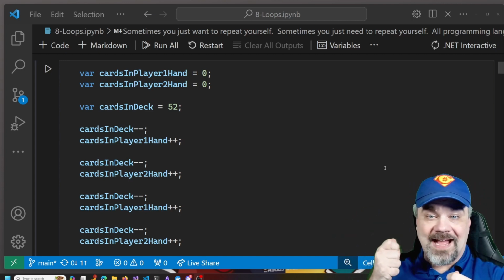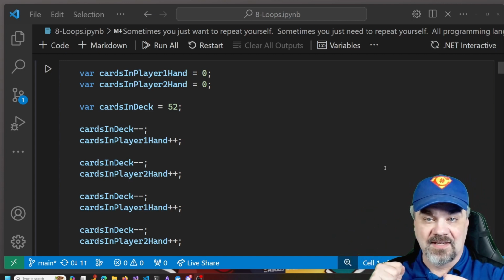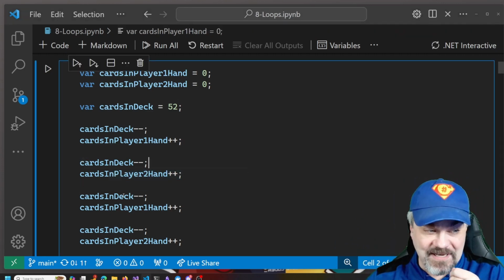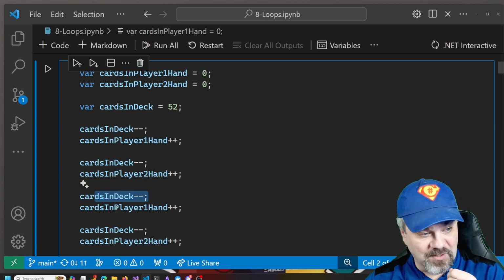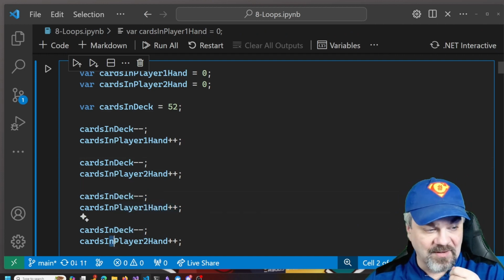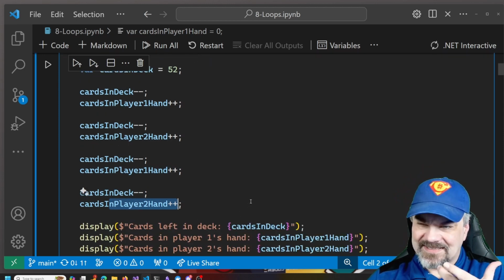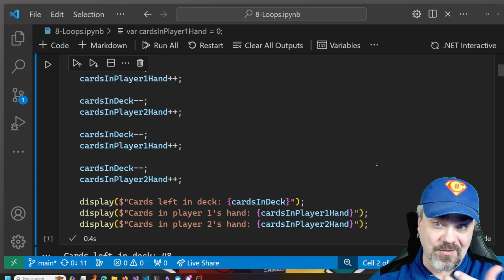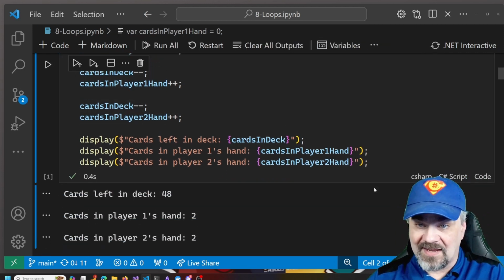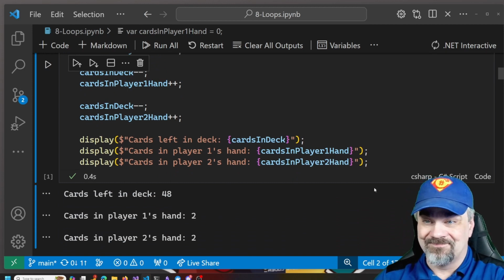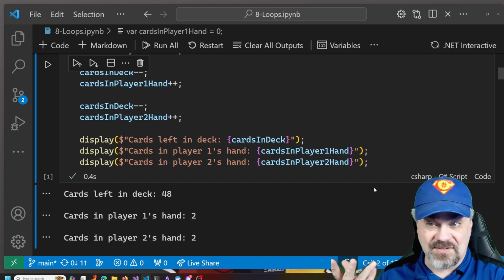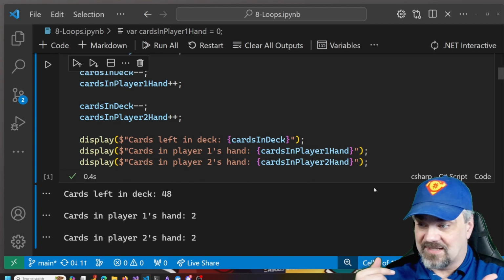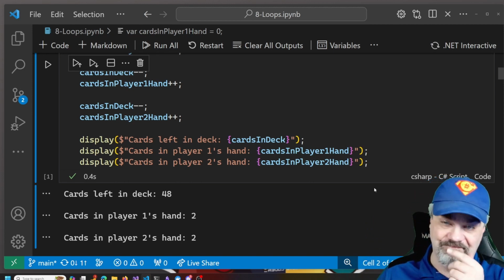We're gonna take a card out of the deck and we're gonna put it in player 1's hand. We're gonna take another card out of the deck and we're gonna put it into player 2's hand. We're gonna take another card out of the deck and we're gonna give it to player 1, and so on, and player 2. And that's nice, and we can display how many cards are left in the deck at that point and how many cards each player has. There's 48 cards left in the deck, and we dealt 2 cards to each player. That might be nice for a game of Texas Hold'em when you're playing poker, but that was a lot of code to write to just deal out 2 cards each.